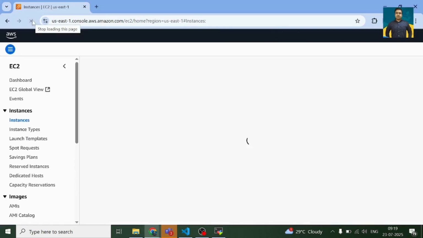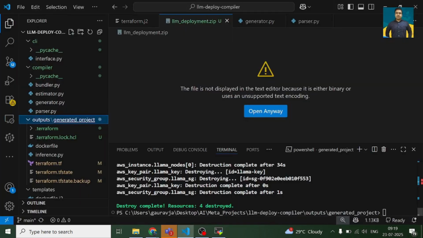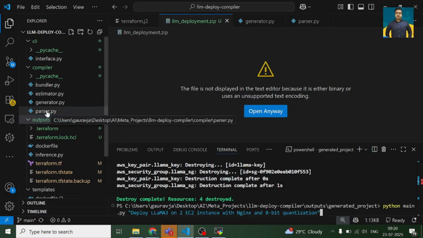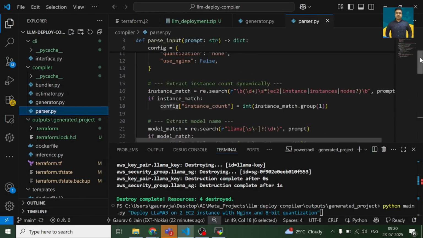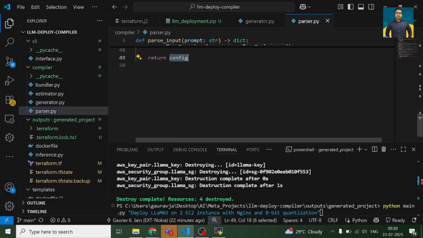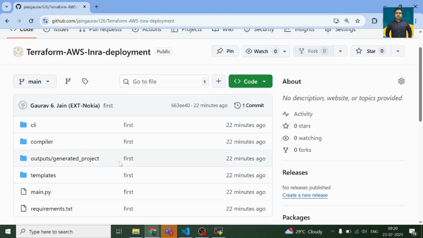And why is it a GenAI project? Because we are passing a prompt here, so we are using prompt engineering. This prompt is then passed as an input parameter to this parser.py, which understands the input, and accordingly it creates the config here. That is the reason it is categorized as GenAI. Take the code from this GitHub, and then you can also try it on your local device.